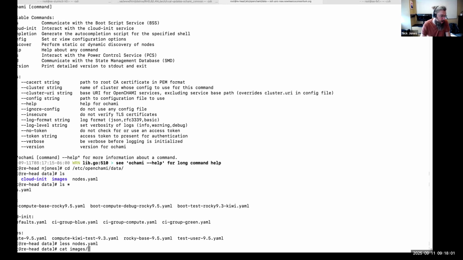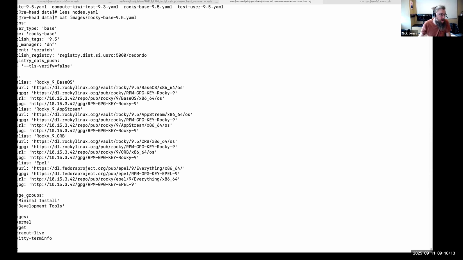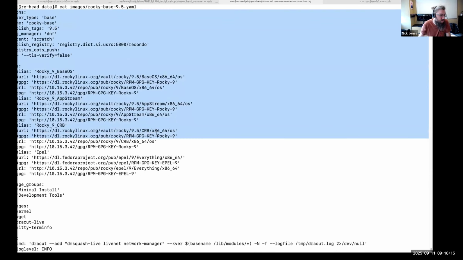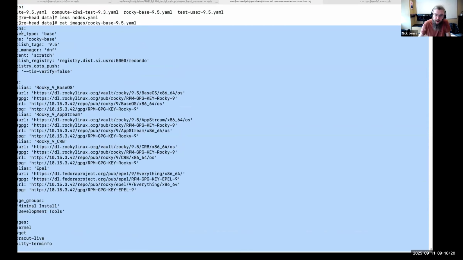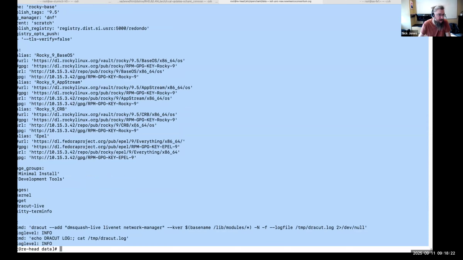So let's do images. I'll do the one I'm actually using, Rocky Base. This is the image build tool stuff, right? This is also a very trackable thing, and it's just a YAML file for config. So it's the exact same stuff you saw in the tutorial if you went to that.